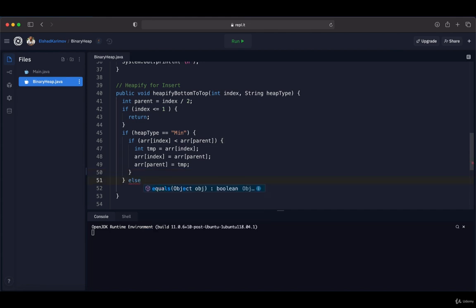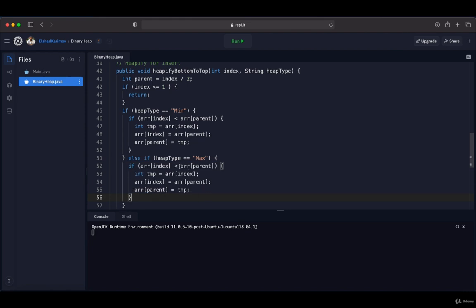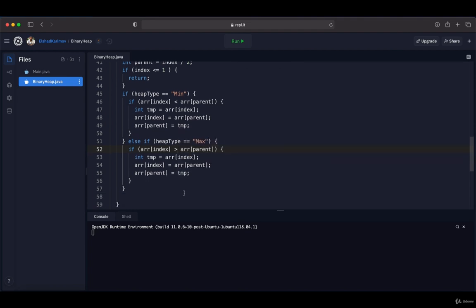Now otherwise, we are going to check it for maximum heaps. Outside this if condition, we are going to write this: else if heap type is equal to max. In this case it means that this is a maximum heap, so the condition will be changed. So I'm just going to copy this line of code from here, because basically it's the same, but here we are going to check that if the child is greater than its parent, we are going to swap them, because the parent has to be greater in case of maximum heap. So that's why we are going to swap them.